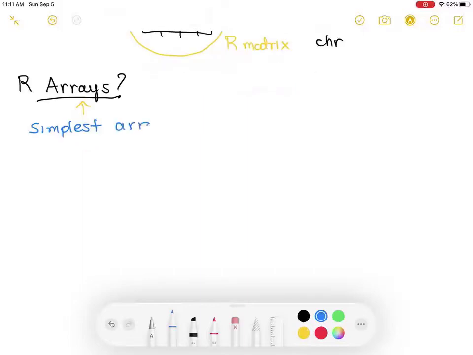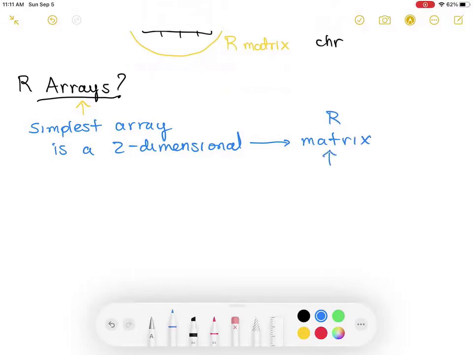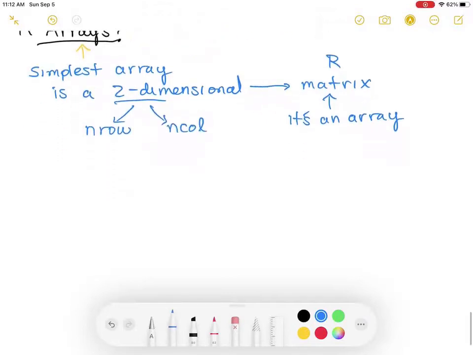The simplest type of array in R is a two-dimensional array. And this actually corresponds to the notion of an R matrix. So an R matrix is actually an array, a specific type of array because it has two dimensions. What are these two dimensions? Again, this is the number of rows and the number of columns. Those would be the two dimensions of an R matrix.